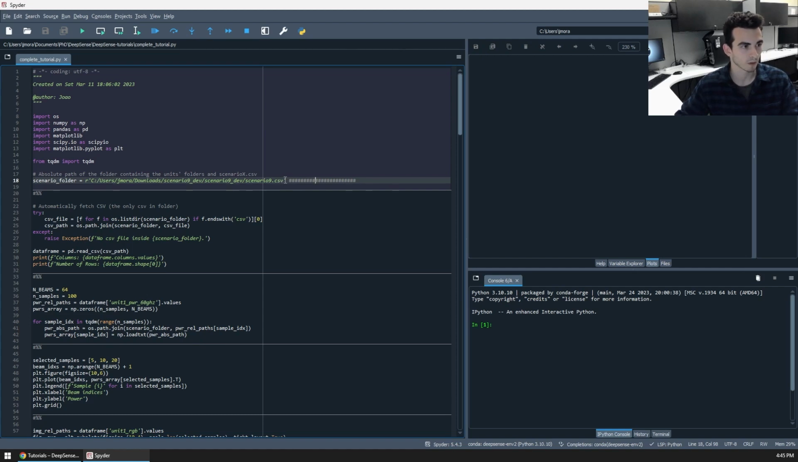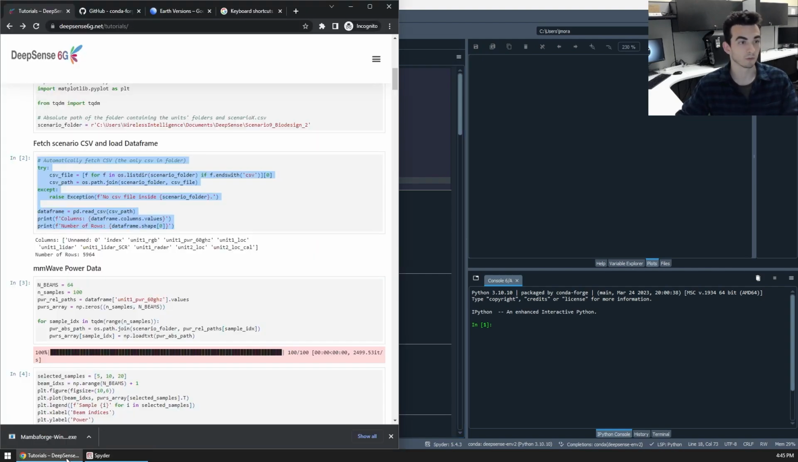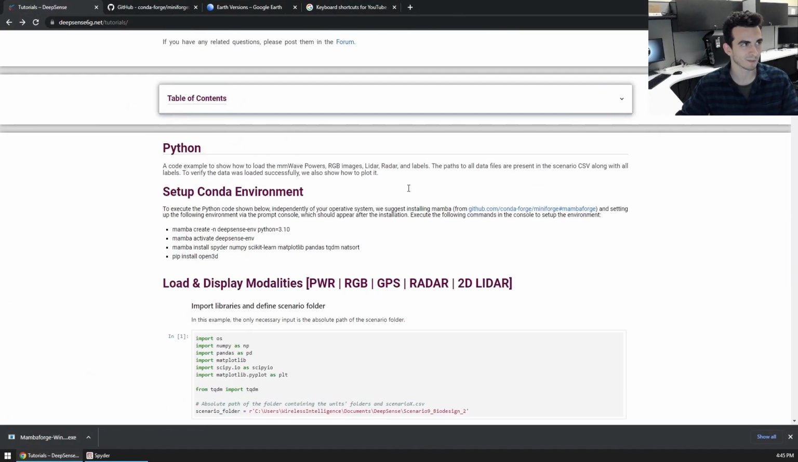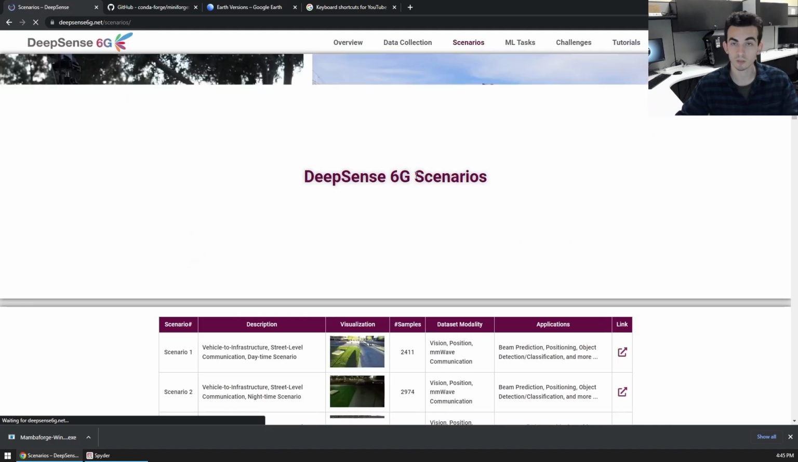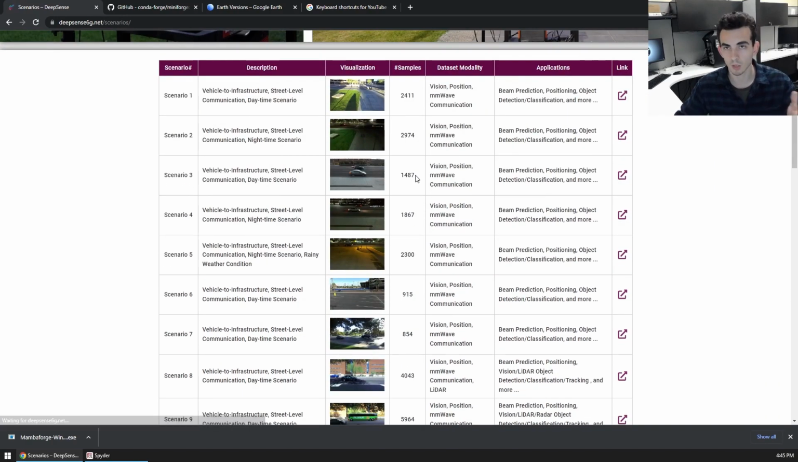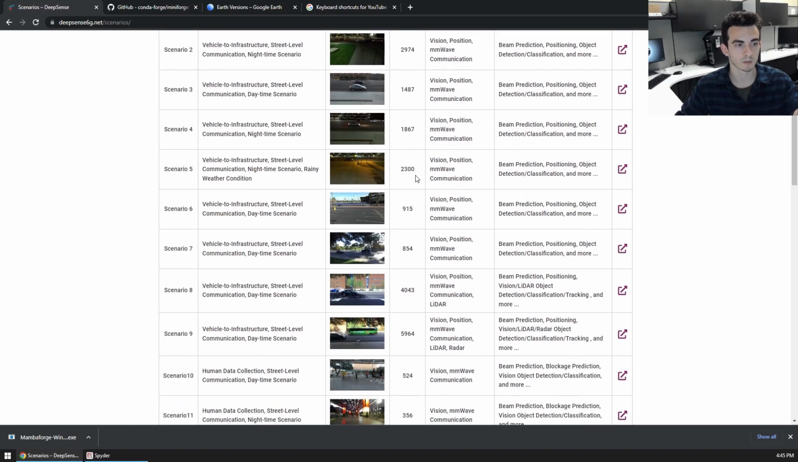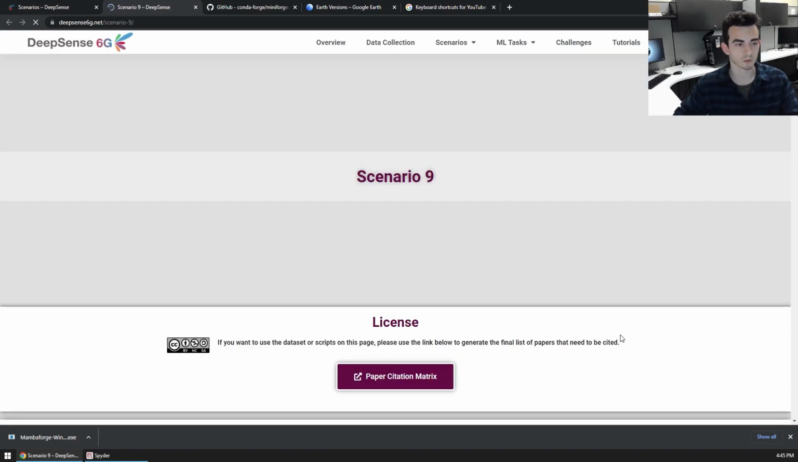So in the first one, what you actually want to do here is to put the path to your scenario folder. What is your scenario folder? First, you need to download a scenario. To download a scenario, you go here to Scenarios, and you choose one scenario. Currently, for the tutorials, almost all of them work for scenario 9. They work for all scenarios, all the times, but some tutorials are displaying modalities that don't exist in all scenarios. And in scenario 9, all modalities exist. So that's a good scenario to run for all tutorials.